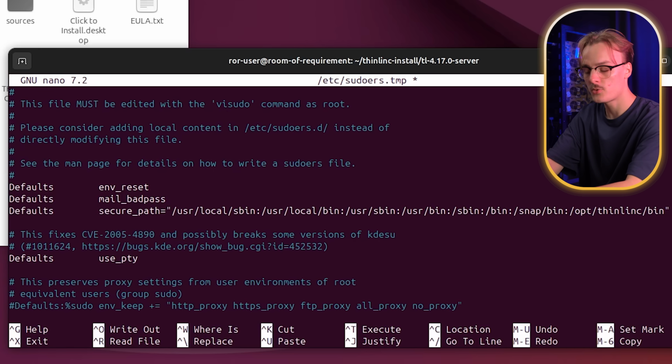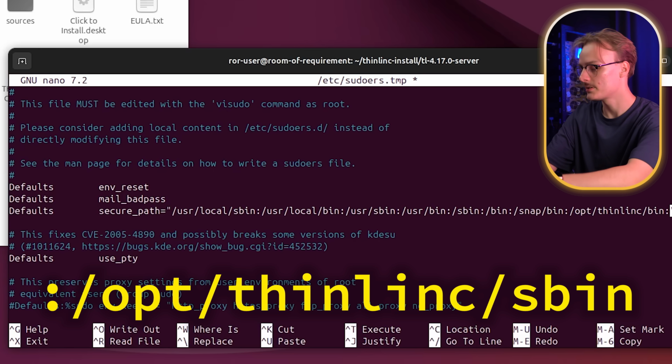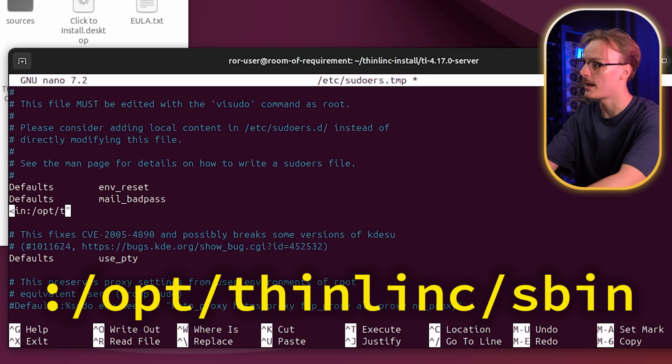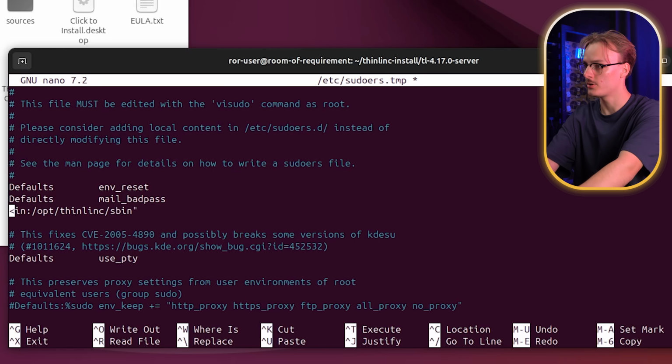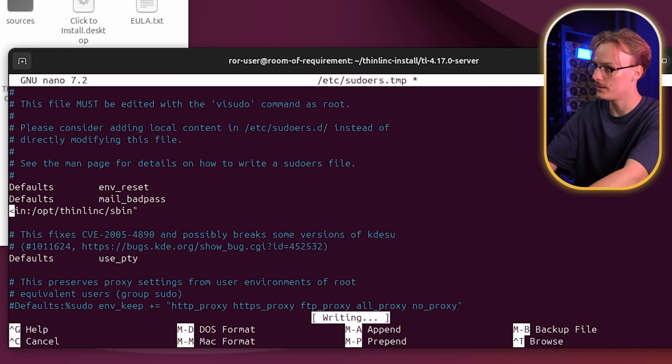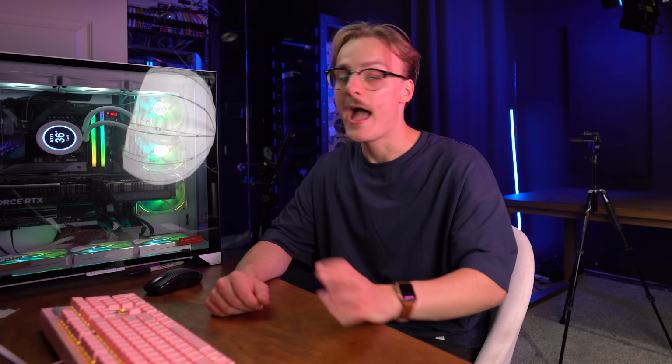So the first one, I'll just do :/opt/thinlinc/bin. And then the next one, I'll do a colon. Very similar, just /opt/thinlinc/sbin. And that's it. So I'm going to do Control-X, Y, Enter. And now we should be able to access our ThinLinc commands directly. Now we're all ready to set up our user accounts.